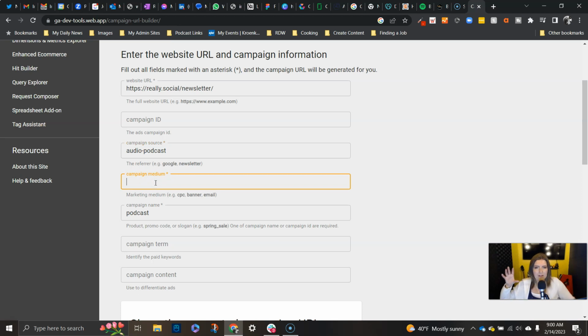And now I've drilled down from the umbrella. I know I'm going directly for audio podcast, but now where in that audio podcast? Is this in the show notes, or is this if they're clicking a banner, or what's happening here? It is indeed in the show notes. So I'm going to put in that it is coming from the show notes.